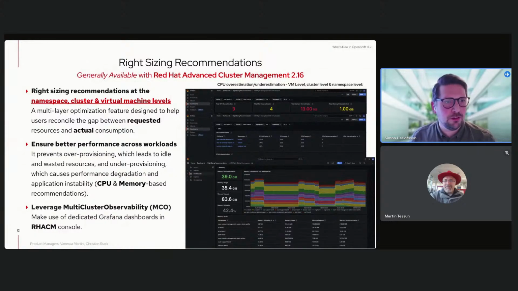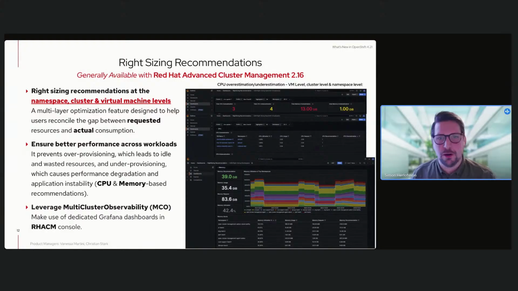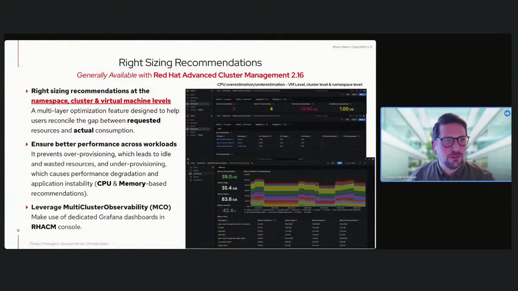The upcoming Advanced Cluster Management 2.16 release includes right-sizing recommendations as a generally available feature through multi-cluster observability, or MCO. These recommendations offer different levels of granularity for cluster, namespace, and virtual machines. So how does this feature work? Well, it utilizes ACM's built-in tools. MCO gathers CPU and memory usage data from all managed OpenShift clusters, including those running virtualization. Prometheus rules then evaluate this data to identify patterns over time. And then finally, insights are presented in specialized Grafana dashboards.